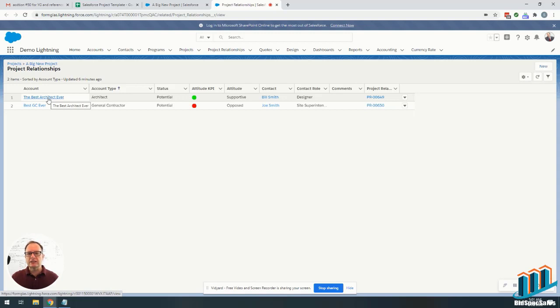And what that also leads into is what we call attitude. Now, this is an area where we can do a lot of tailoring for your specific process, but the basic idea is that status tells me the relationship between this architect and the project. The attitude tells me the attitude of that architect towards me or my product. So in this example, the best architect loves me, he's green. The best general contractor doesn't love me, he's red.